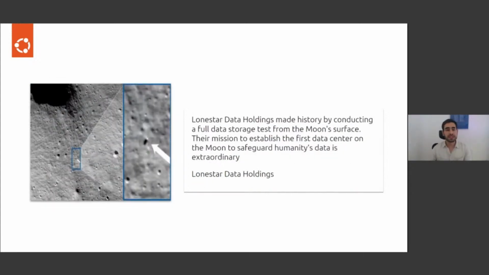And the sky here is the limit, quite literally. Recently, Lone Star made history by conducting a full data storage test from the moon surface. Ubuntu Core was there as they pursue their goal of safeguarding humanity's data. You can learn more about these fascinating stories and other use cases by visiting canonical.com/core.